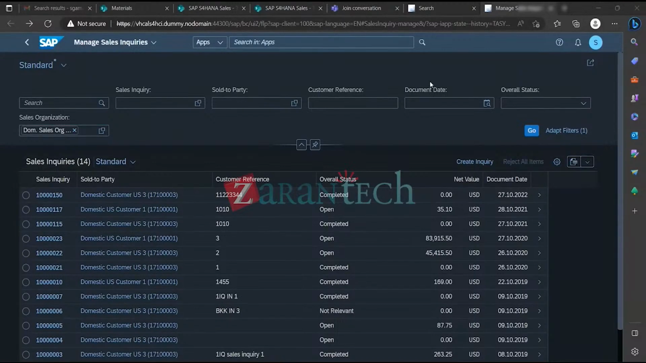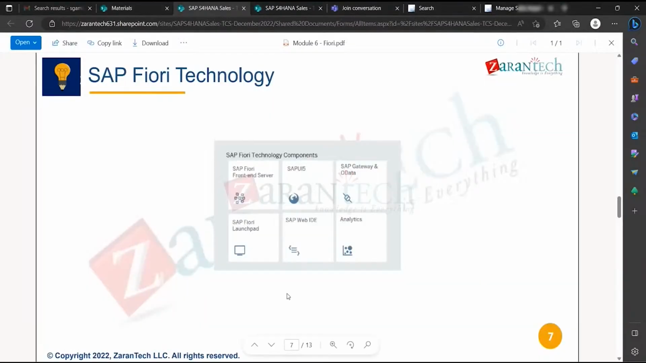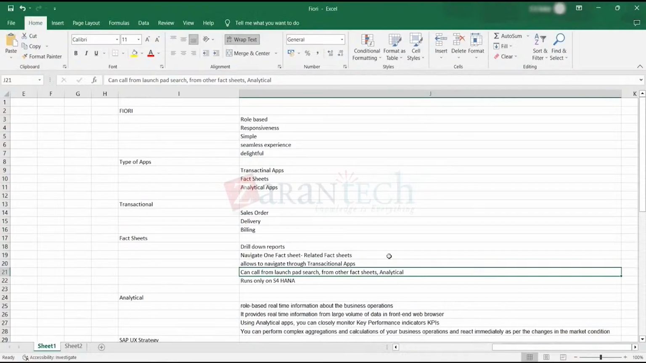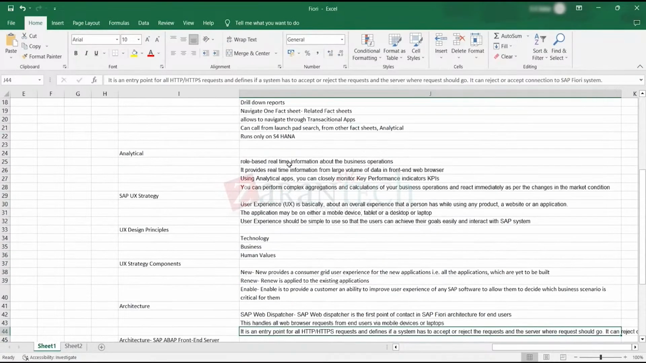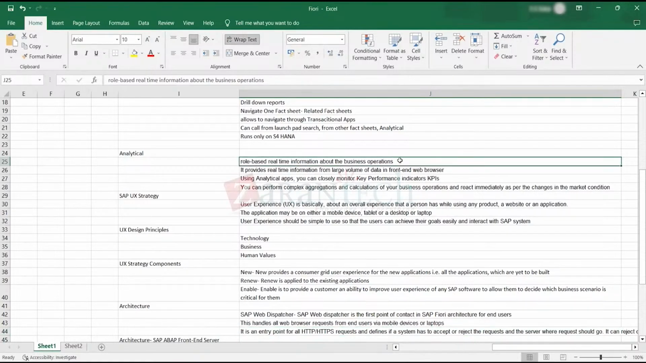Okay. So it's going here now. Yeah, here. So this is a different fact sheet. It's analytical. So analytical basically is a role-based real-time integration of the business operation. So at any point of time, if the management wants to know some detailed information, you can go for analytical. So they can see the graph and all. Using the analytical app, they can plan their sales.